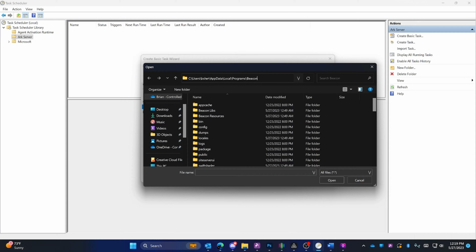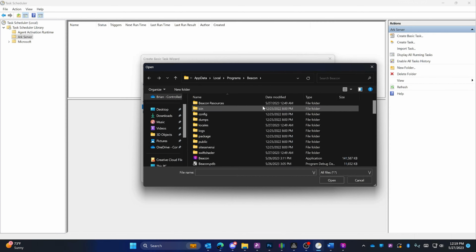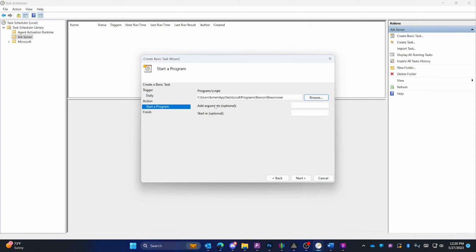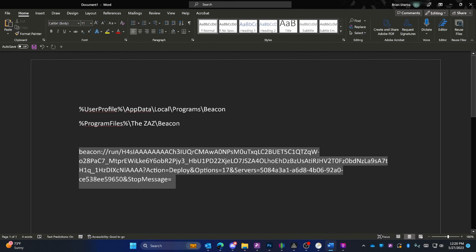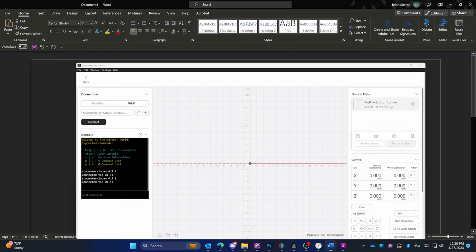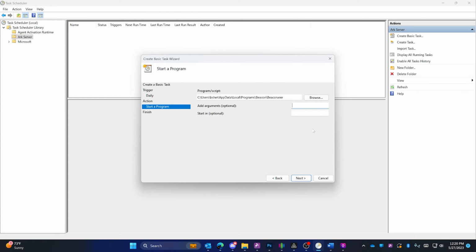So you can paste it right into here, hit enter, and then you're going to scroll down, find the application Beacon, and hit OK. So in this field, you're going to have the file path to where it is, and then beacon.exe. And then you're going to go to this Add Arguments optional field here, and we're going to take this code that Beacon generated from the deploy window, and paste it into this Add Arguments optional line.